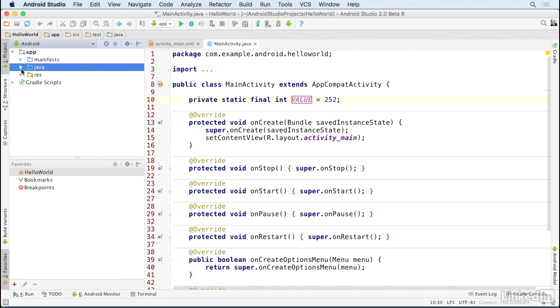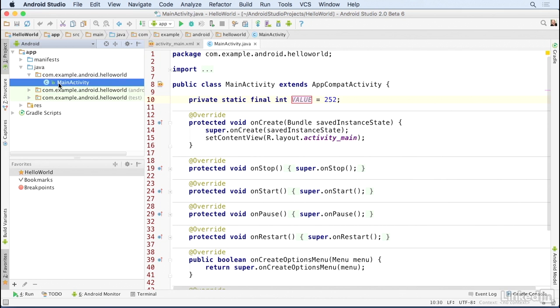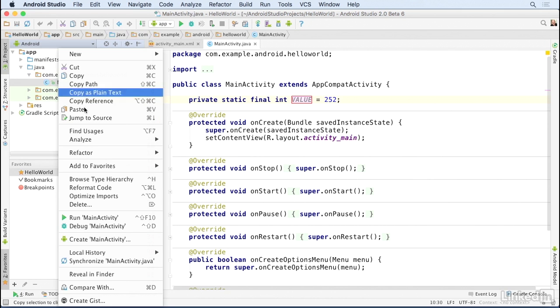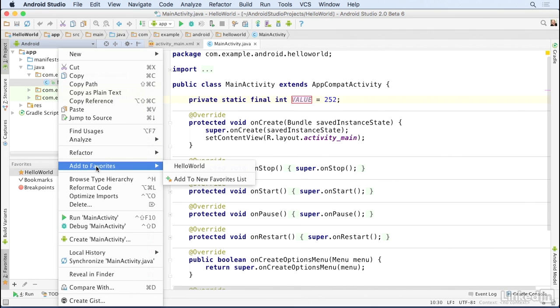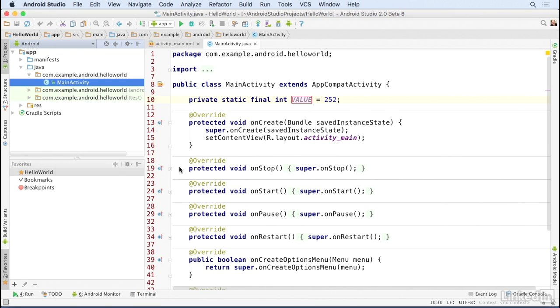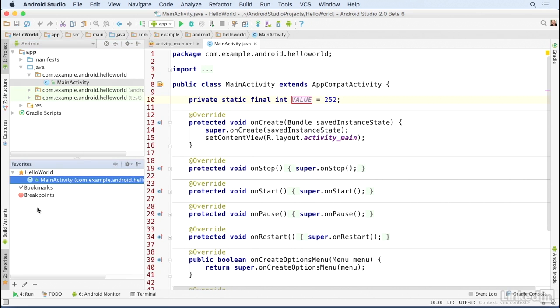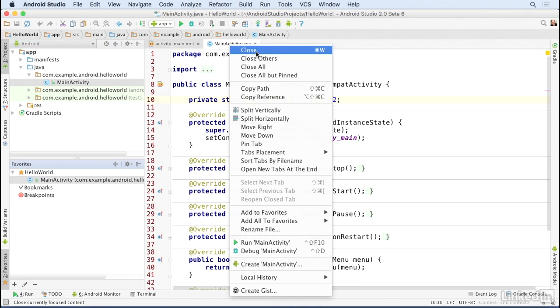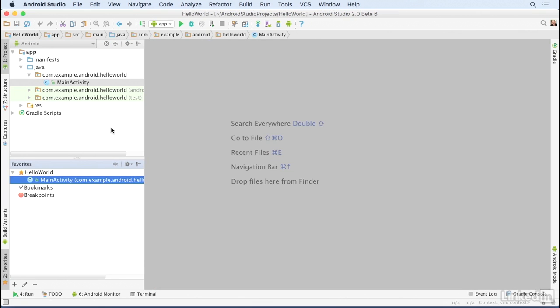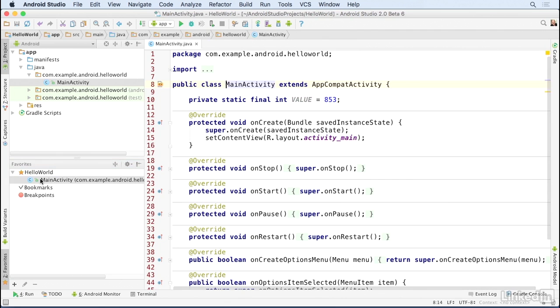I'll go to my Project window, and then look for my main activity class in my base package. I'll right-click on it and choose Add to Favorites, and then choose the Hello World list. I see a little spinner icon appear here, and there's my class. Now I'll right-click on this tab and choose Close All, and then I'll go back to Favorites and double-click, and there's my class. You can add as many items to the Favorites window as you want to manage your application.